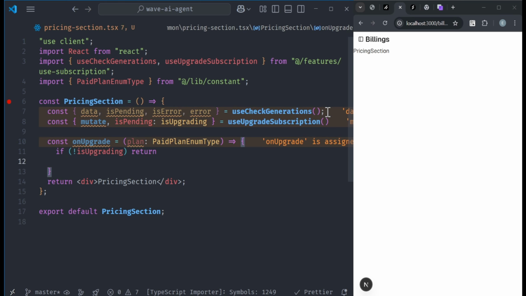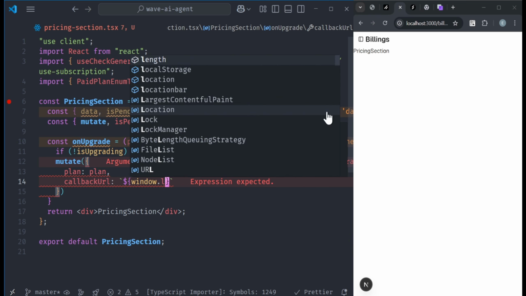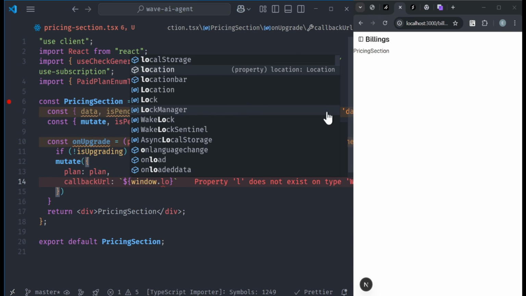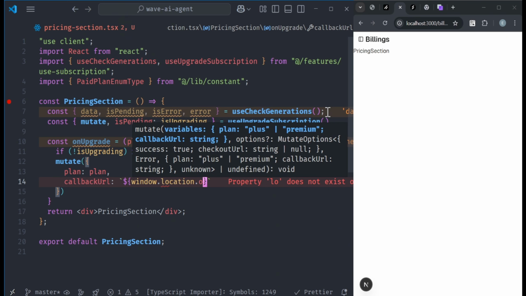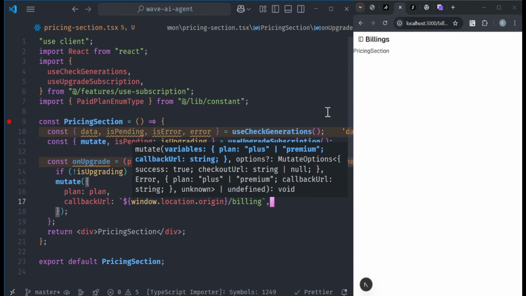We're going to pass in the plan, and then the callback URL. We're going to set window.location.origin slash billing, like this.